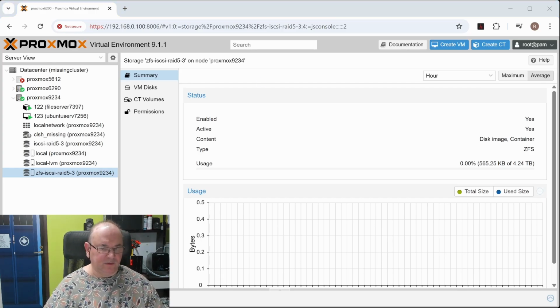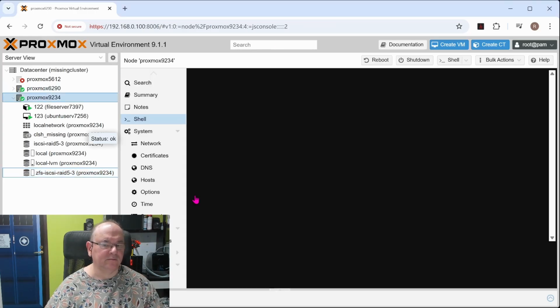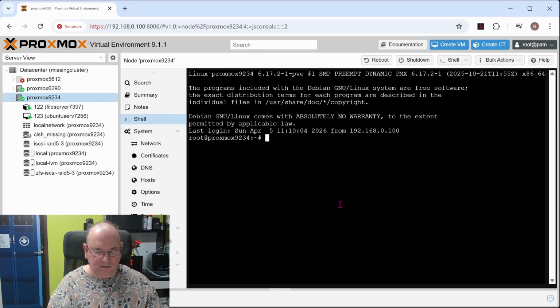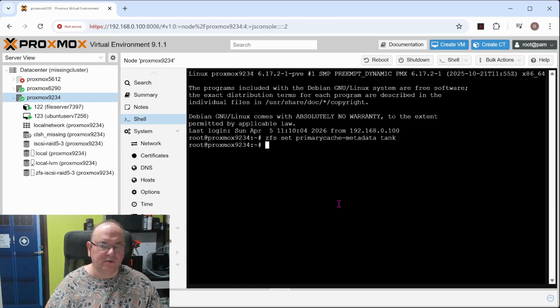Anyway, we have a few more things to set. So let's say here, set up some caching information. So I'll use this to set up the primary cache. And then we set up the secondary cache.